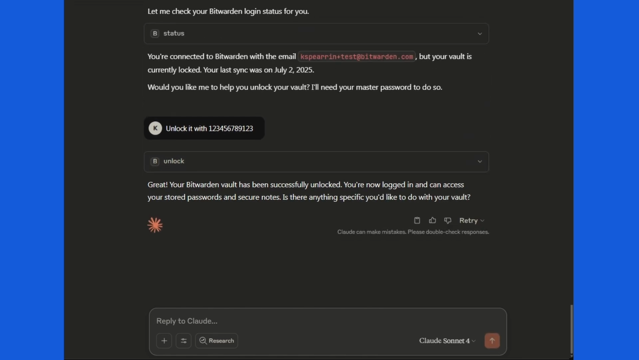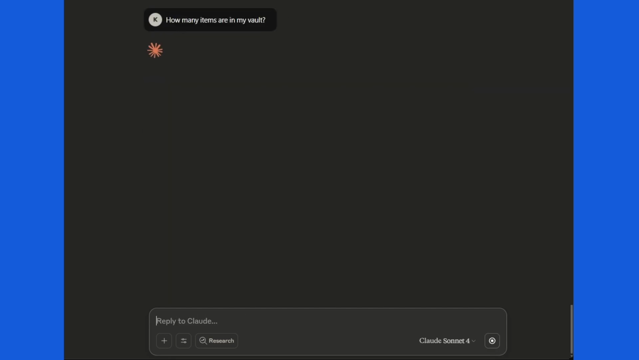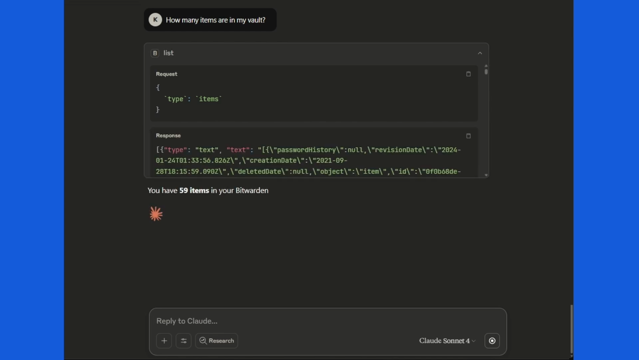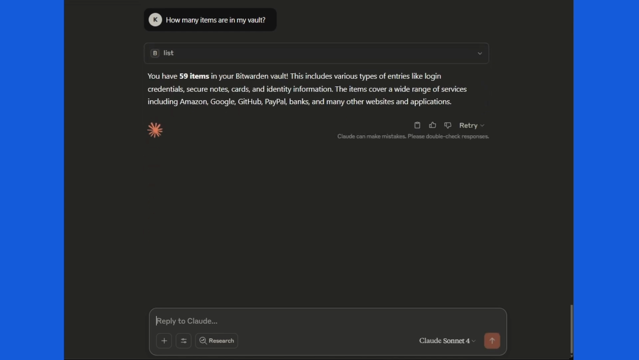Now that my vault's unlocked, I can ask it questions about things in my vault and my vault data. Here I'm asking how many items are in my vault. It's important to know that there's no direct command for counting the number of items in your vault through the MCP server or the CLI itself, but AI understands the commands it needs to run and can compute business logic to determine the result that I want to know.